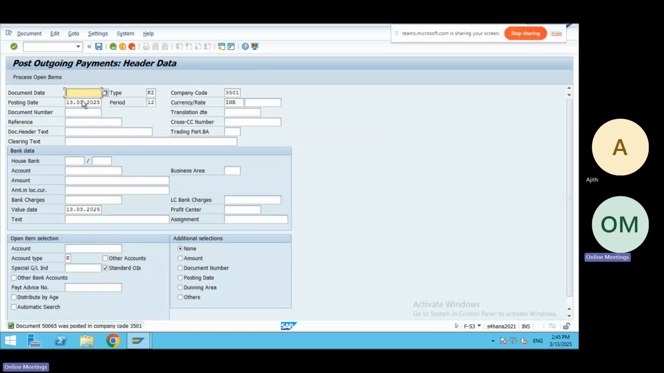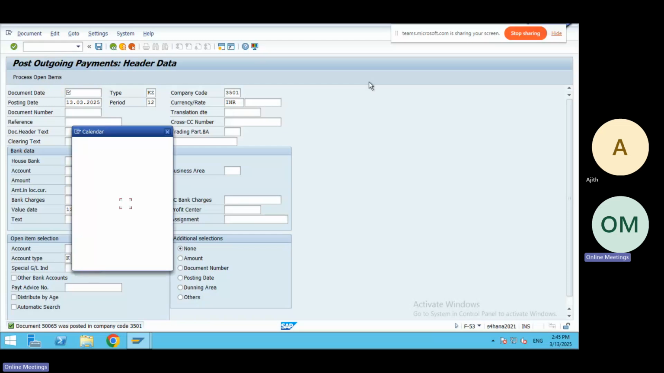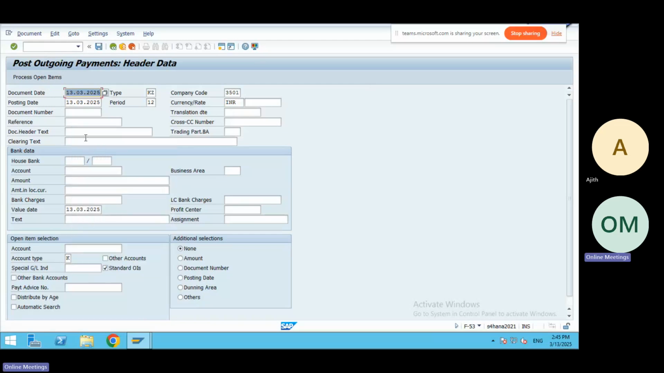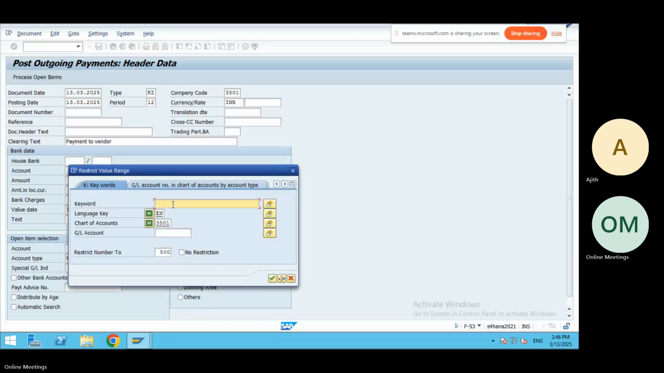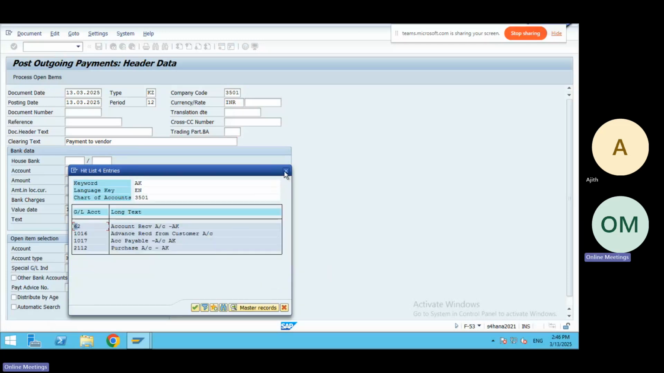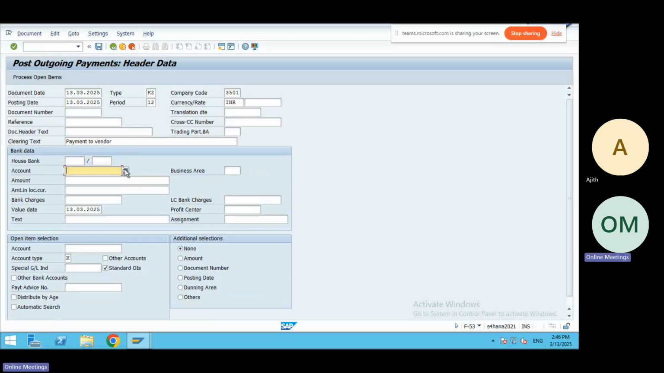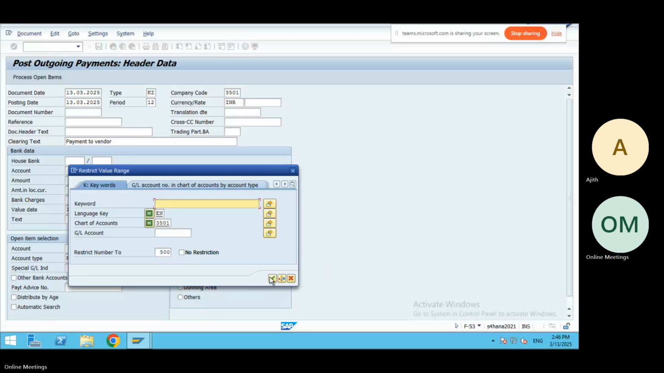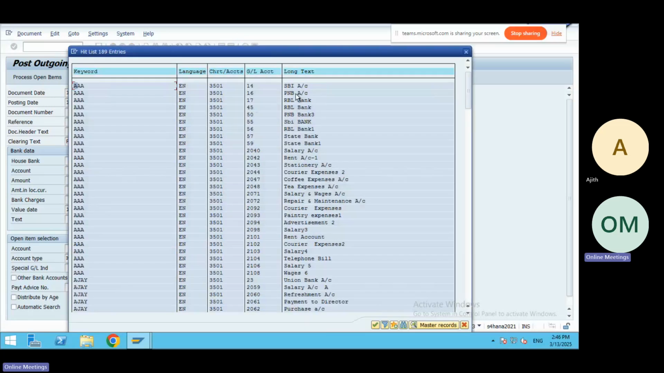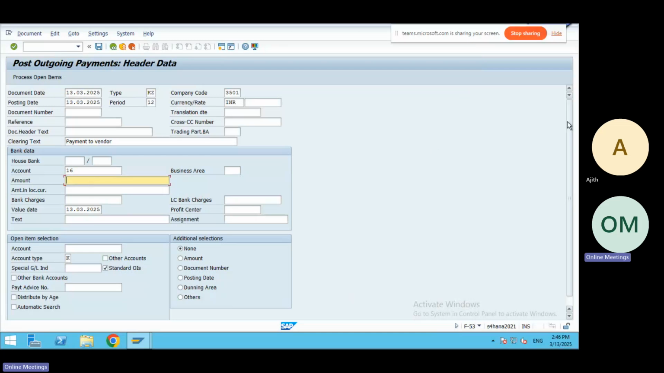So let us clear the remaining. Let's say the company says, okay, you can pay now. F4, F2. Payment to vendor. Bank account: Punjab National Bank, PNB. The amount is 50,000.